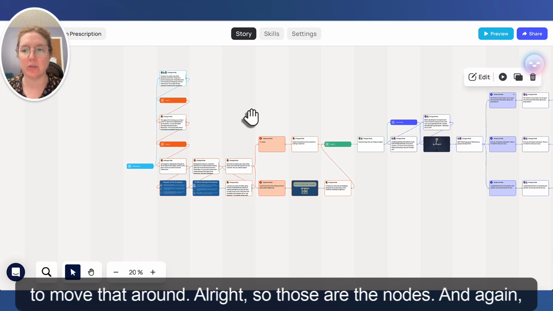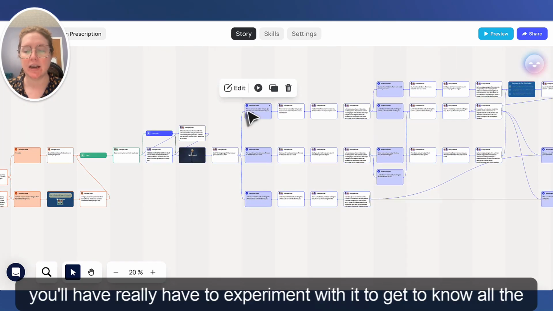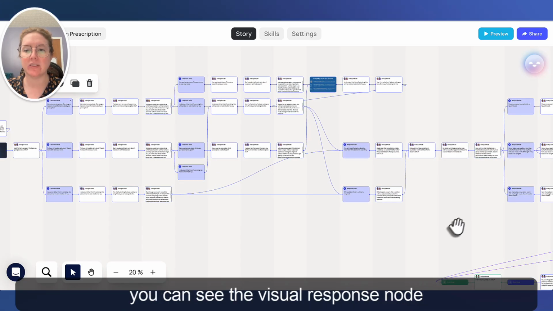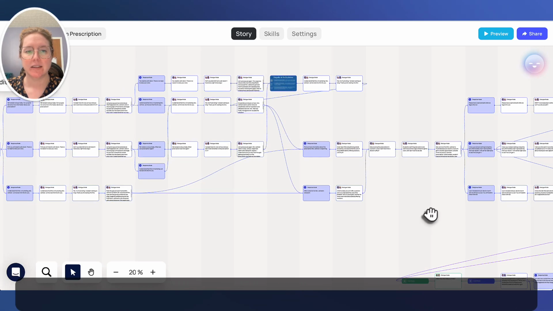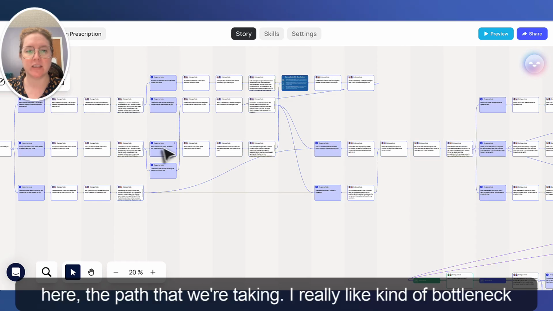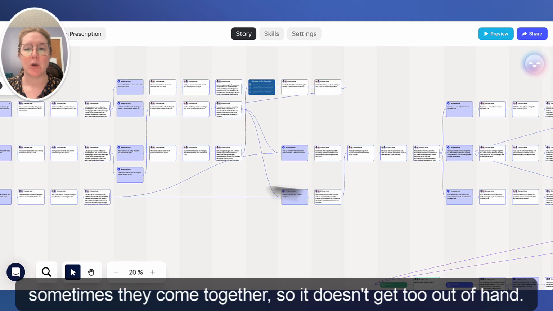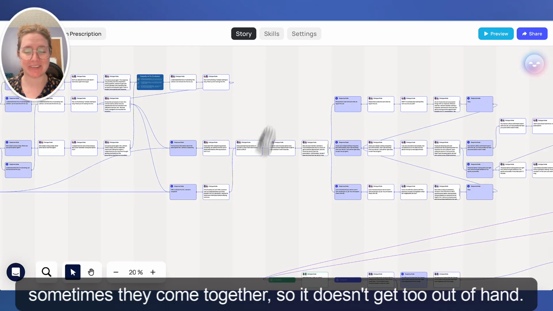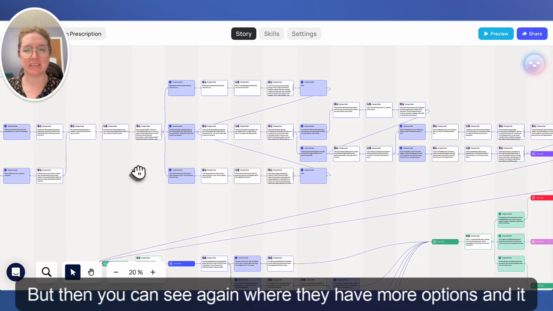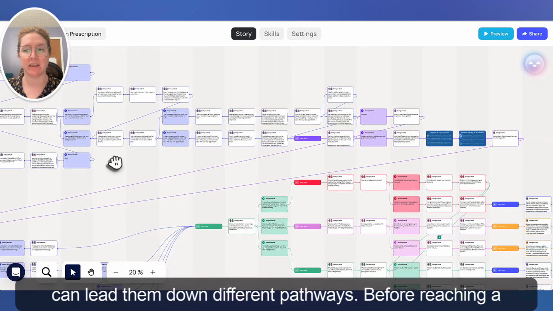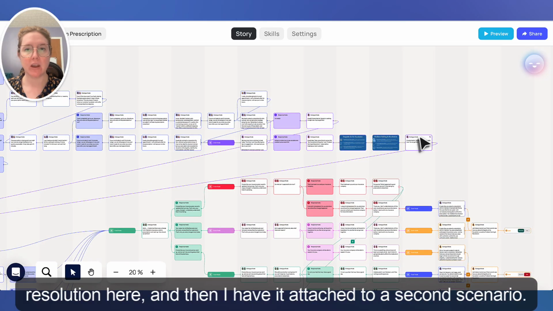All right, so those are the nodes. And again, you'll really have to experiment with it to get to know all the different types of nodes. It is so cool. But just look here, you can see the visual response nodes and the path that we're taking. I really like a bottleneck approach, where sometimes things do come together so it doesn't get too out of hand. But then you can see again where they have more options and it can lead them down some different pathways before reaching a resolution here.